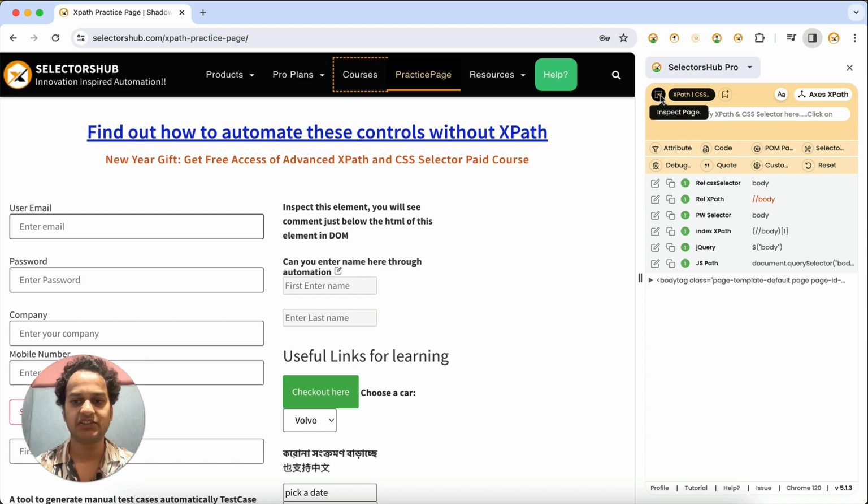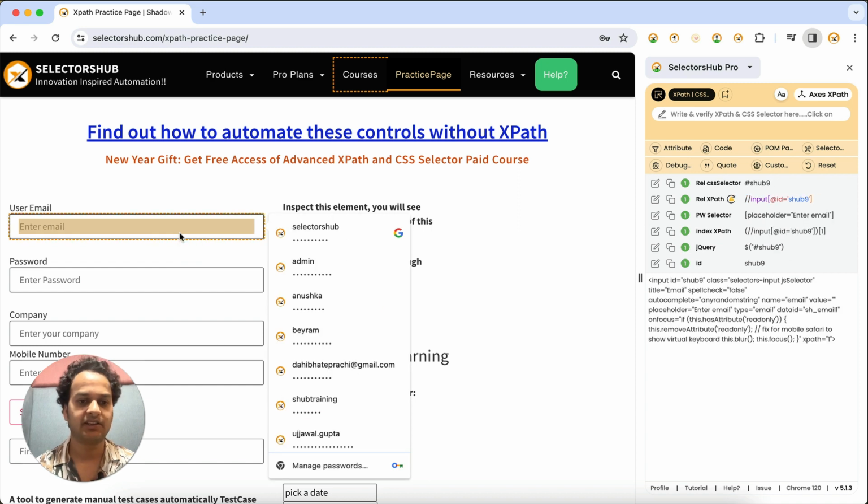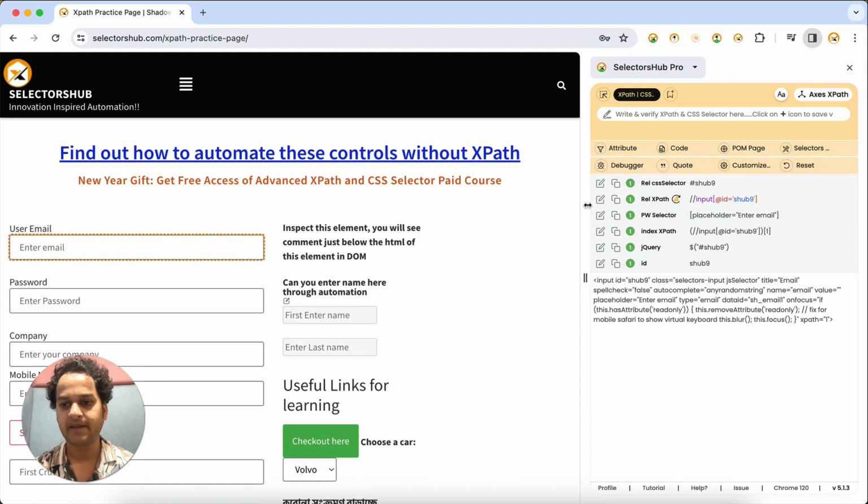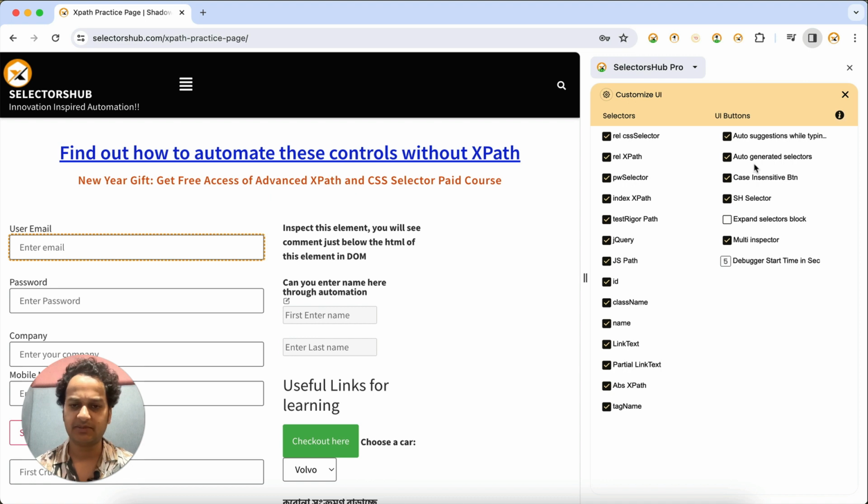Now you can make this inspector deactivate, like inactive, after inspecting one element. Currently it is always active. Once you have made it active, you have to right click on it. But what if you want to inactivate this inspector just after inspecting one element? So now we have added this feature here under customize. You see that, click to customize UI. Here, and the same way you can do it from the SelectorsHub Pro in DevTools as well.